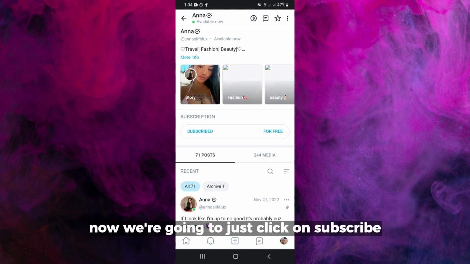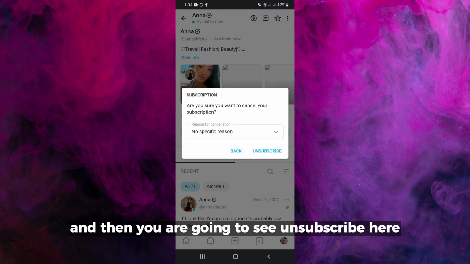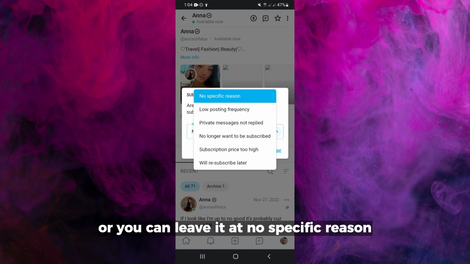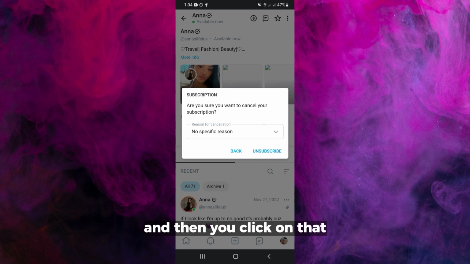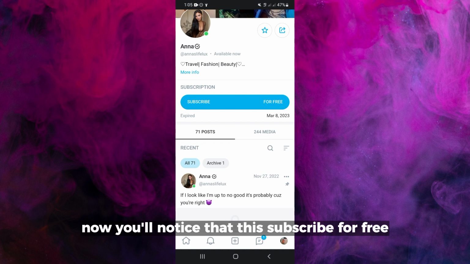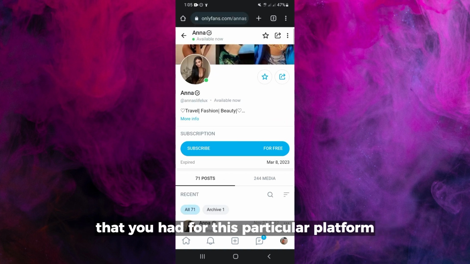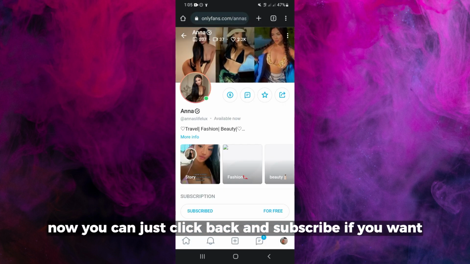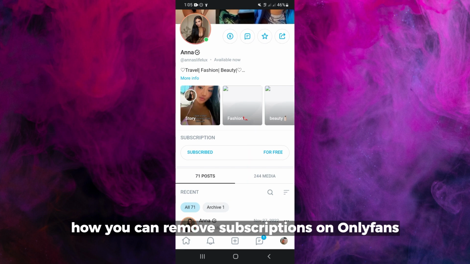Now we're going to just click on subscribe, and then you are going to see unsubscribe here. Now all you need to do is provide the reason, or you can leave it at no specific reason, and then you click on that. Now you will notice that the subscribe for free is showing again, meaning that you've removed the subscription that you had for this particular platform. Now you can just click back and subscribe if you want, but this is basically how you can remove subscriptions on OnlyFans.